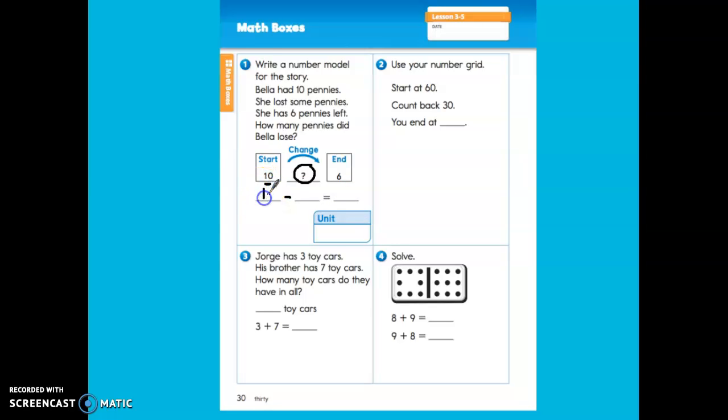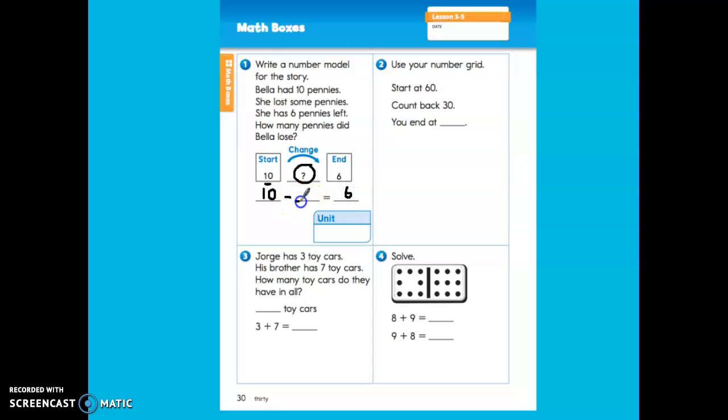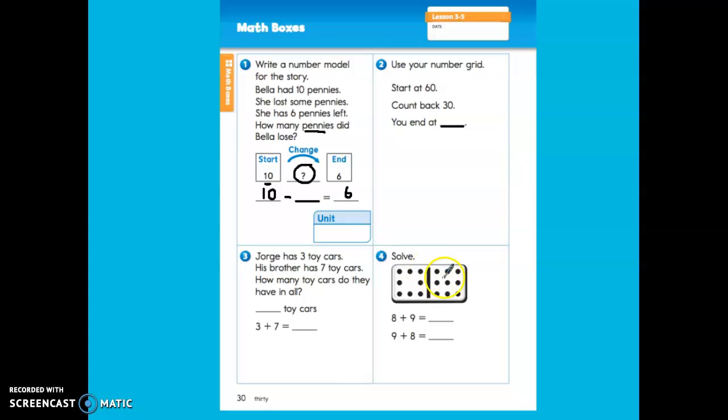So I'll even give you a clue. This is going to be 10, and this is going to be 6. So you need to figure out what number goes here. And then you need to figure out what the unit is. Remember, the unit is what we're counting. It's asking how many pennies did Bella lose. So make sure you write that unit in this box. Number 2, it says use your number grid. Start at 60 and count back 30. You end at blank. And I will add a number grid onto the pages of this so that you can use to help you make that count.